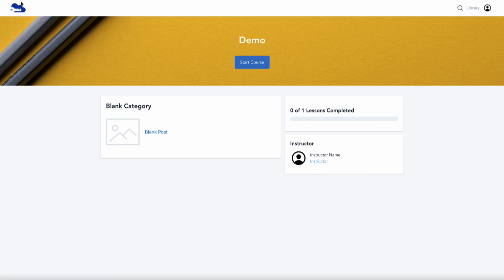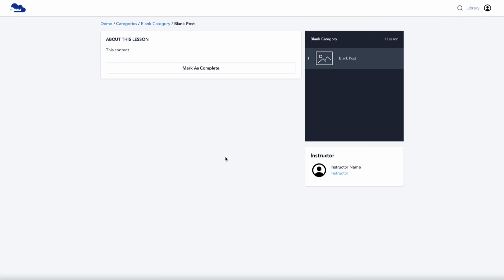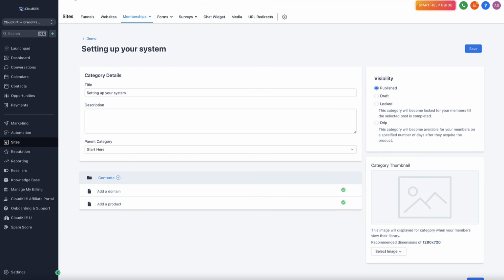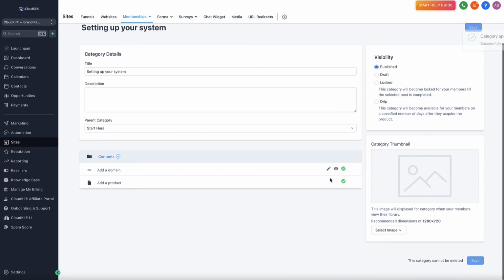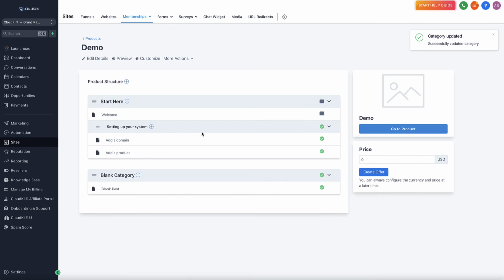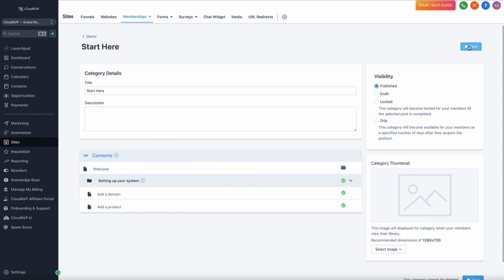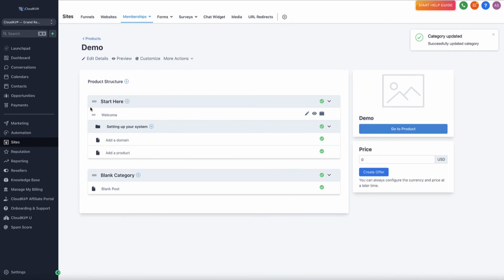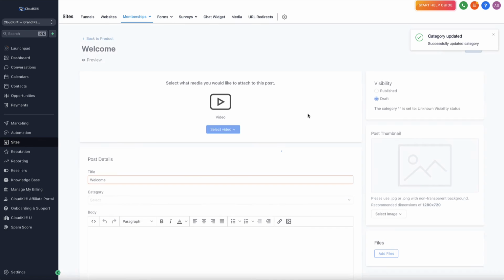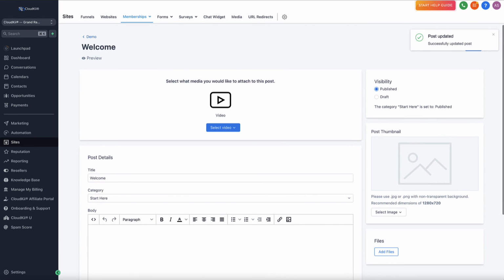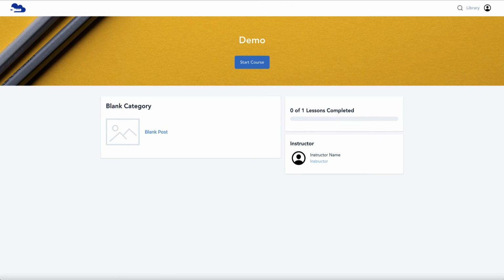We'll cruise back on over here, hit the refresh really quick, and you will see that we should now have an opportunity to see more information than we had previously. Now, unless I didn't save that, which does not look like I did. Okay, we are now saved. We'll cruise back here, and then we have the start here category, which is where all this lives. We're going to turn this on. We're going to publish that. Click save. We're also going to publish our welcome post. Publish and click save.